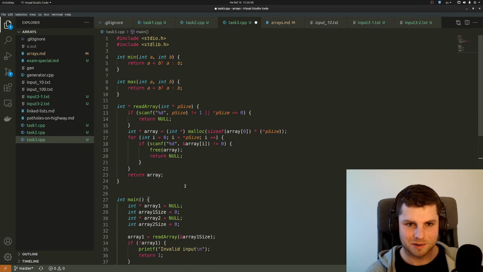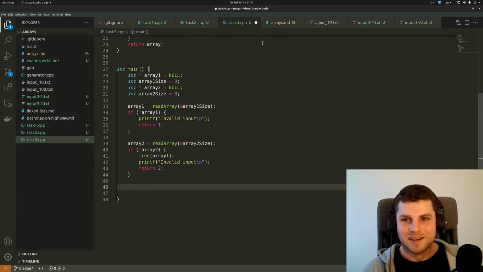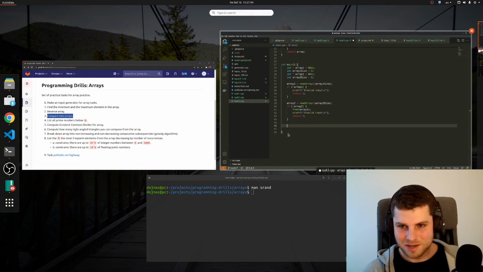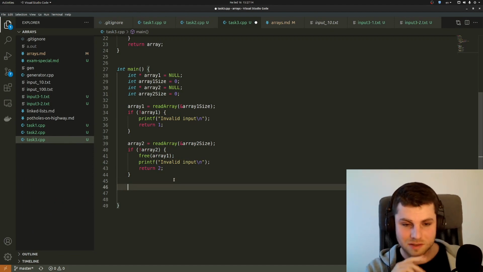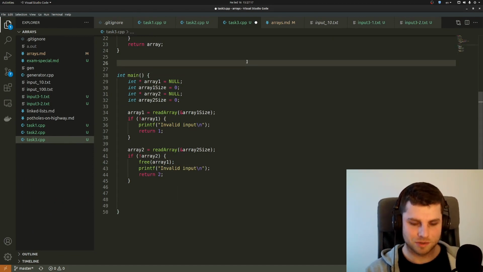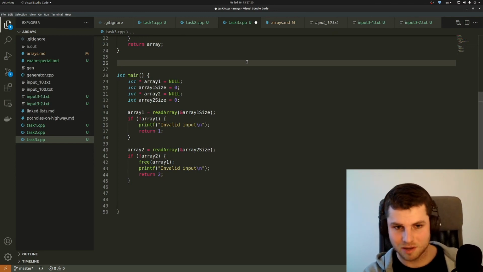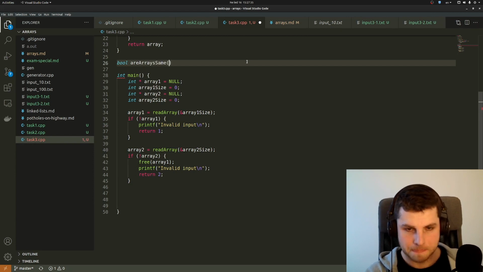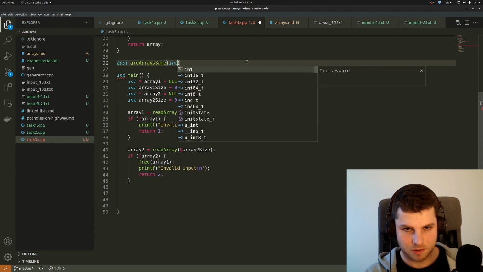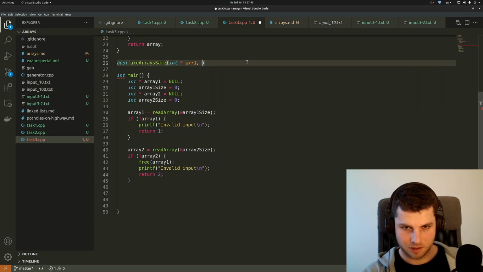And finally we are doing the task. The task is to compare two arrays. So firstly, let's do it in a separate function. Maybe I would do a function for that, so it's not everything in the main function all the time. So let's do bool arrays same, and there we go. Like in array 1.